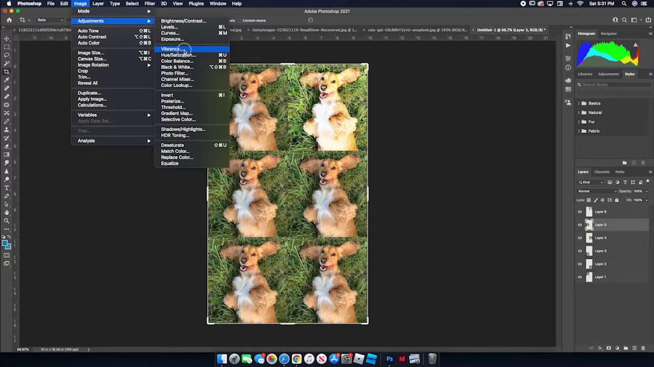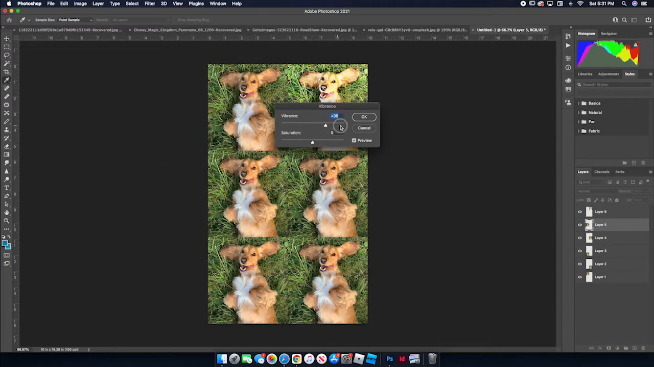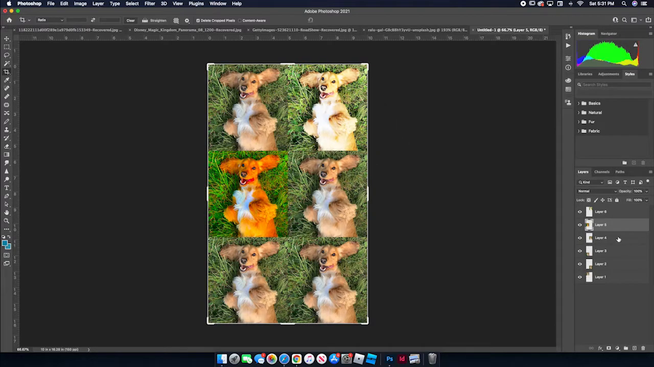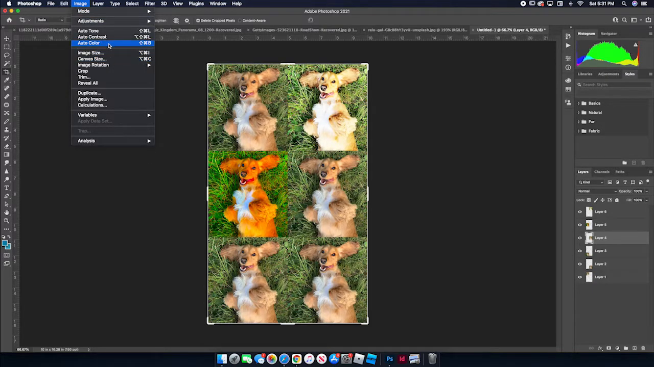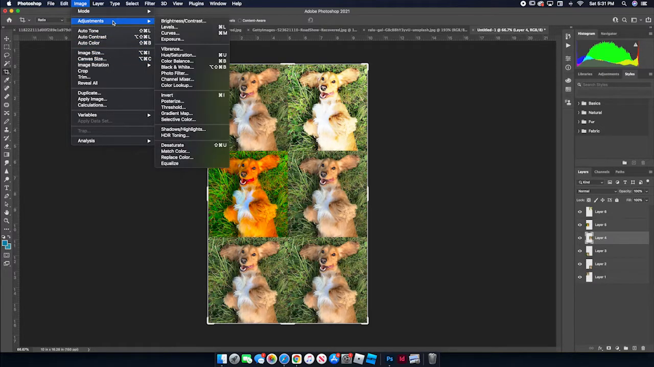Okay, the next thing I'm going to go to is vibrance. Now, when you do this, I'm asking that you use different adjustments so that you can see what they all look like. So that when you do different projects, you kind of know what might be here.